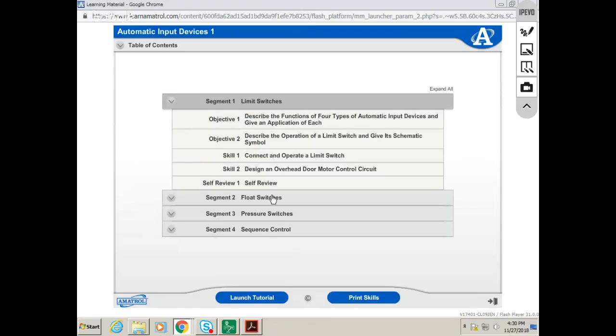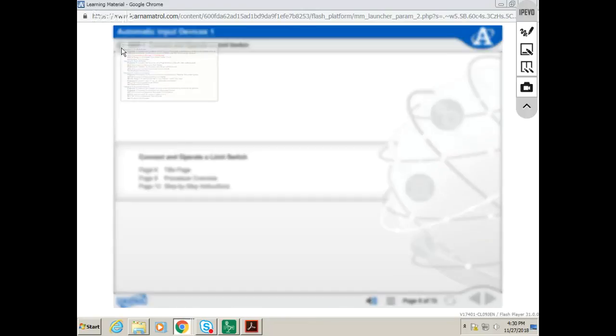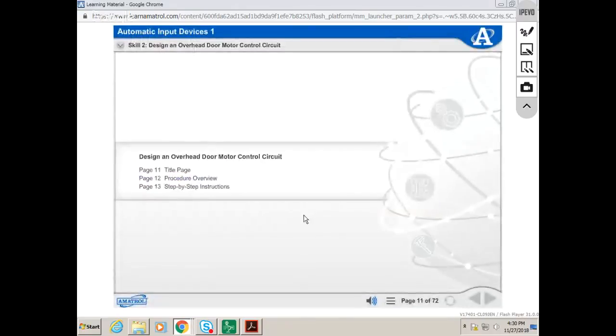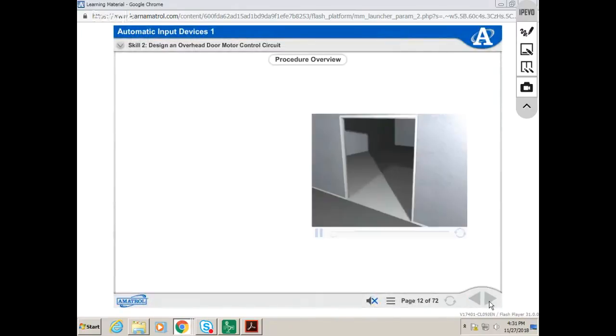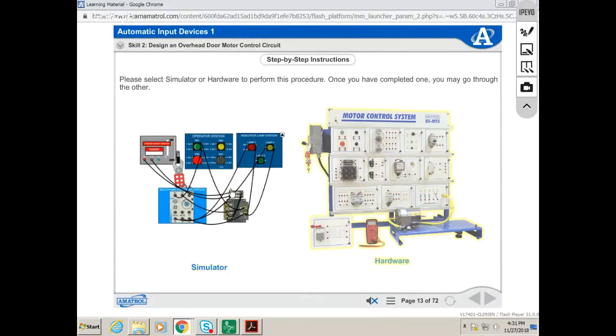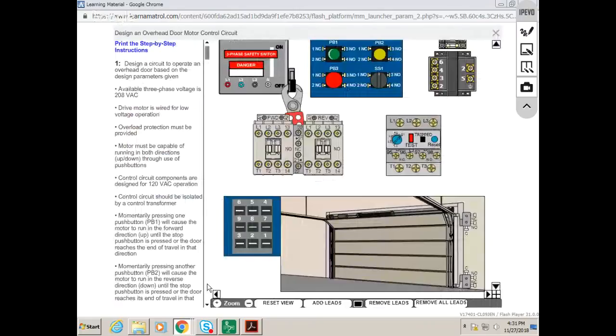So I mean, some of these, when you go through here, you can do the skills, but this one actually, let's go to this skill 2. Connect and operate electric. It's going to explain to you how it works there, and then on your simulator, there's your dual. And you've got these little limit switches right here that you'll need to connect to. You want to do that.